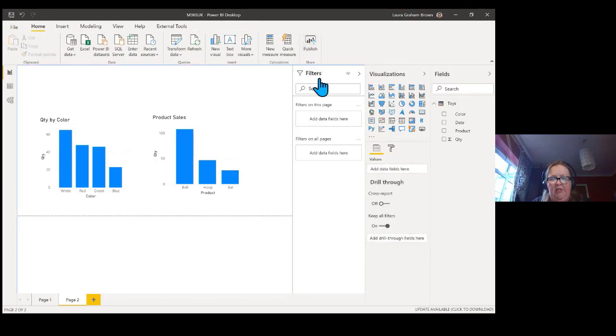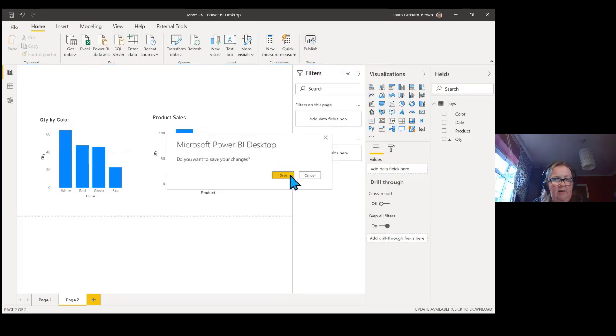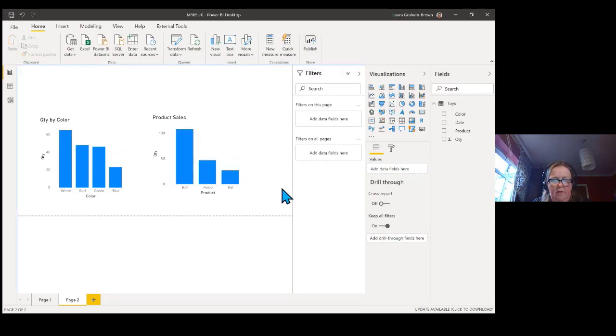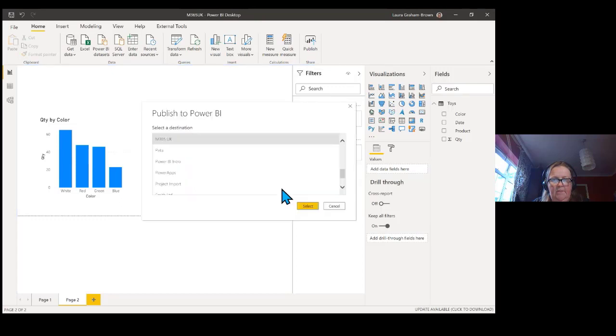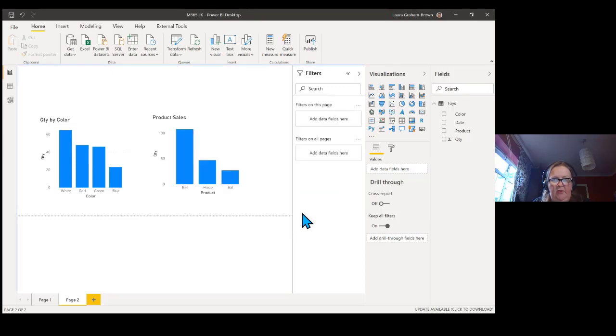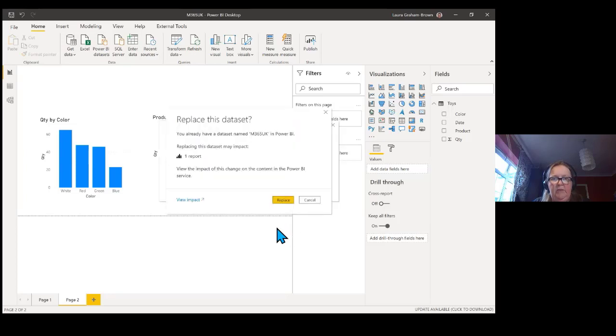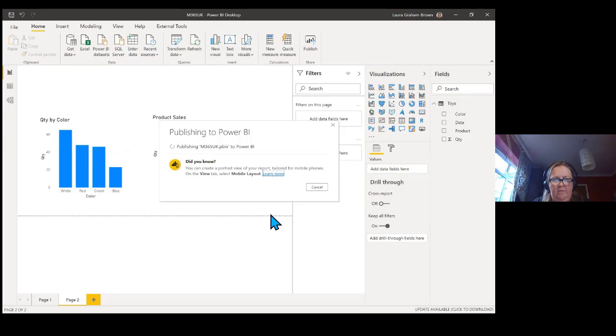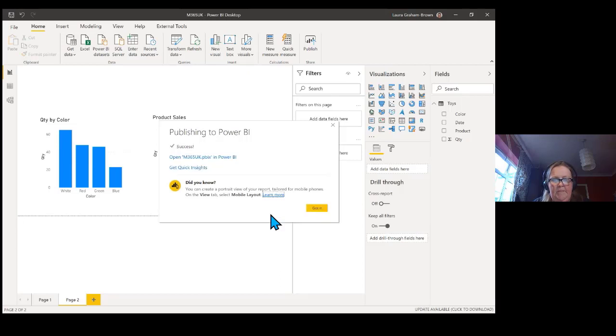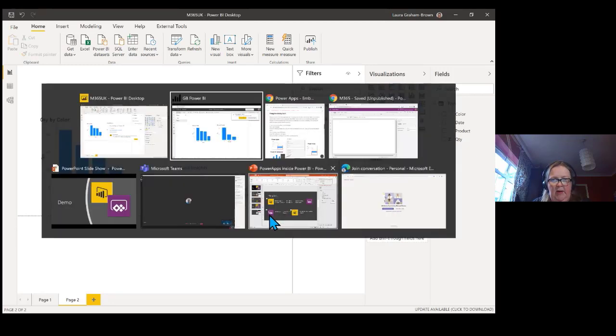and I'm just going to quickly publish it again. It should publish a little quicker. Did you get that click? Yeah, you did. It remembers where I published it before, so it should be reasonably quick and easy. It's warning me about replacing data sets, but that's fine. And there we are. Let's switch across to my Power BI service.